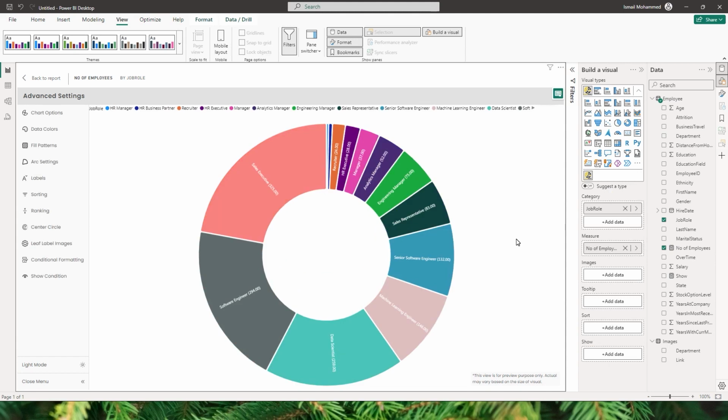So when I created this visual, you saw that we only display top 5 categories and group the rest of them as others. And now that I have turned the ranking off from here, I am now displaying all the categories that are available within the job role. I'm not grouping any of the categories here.